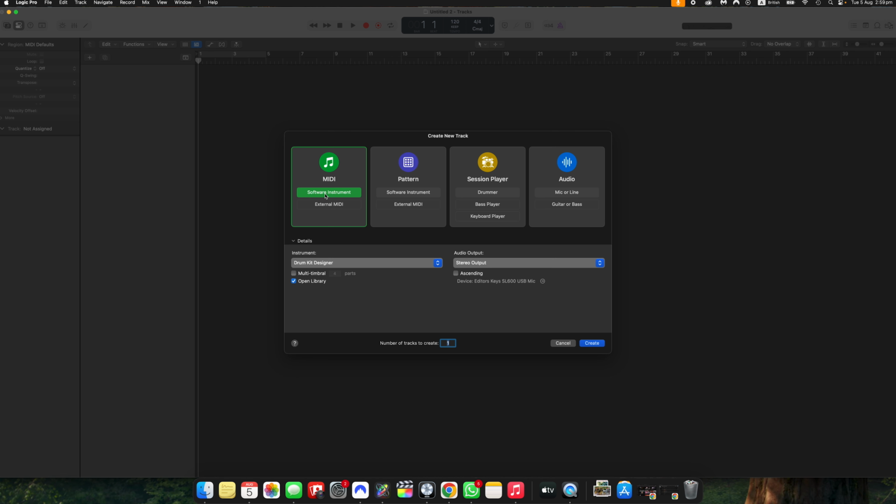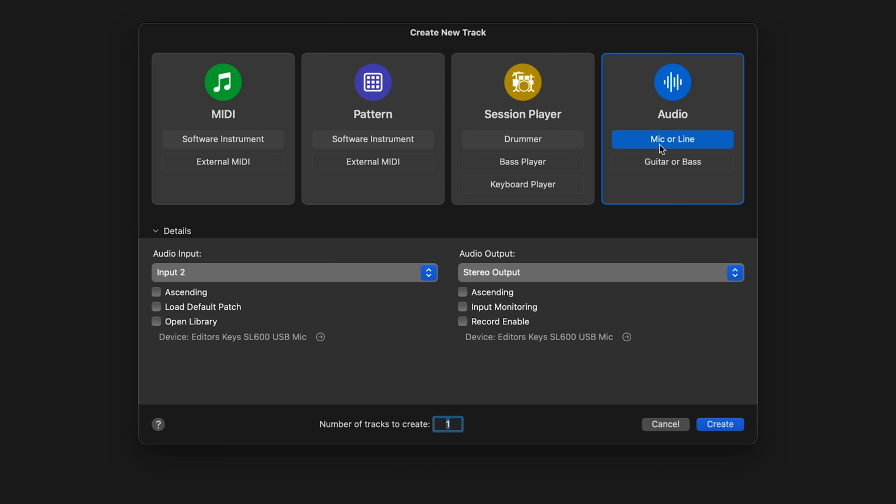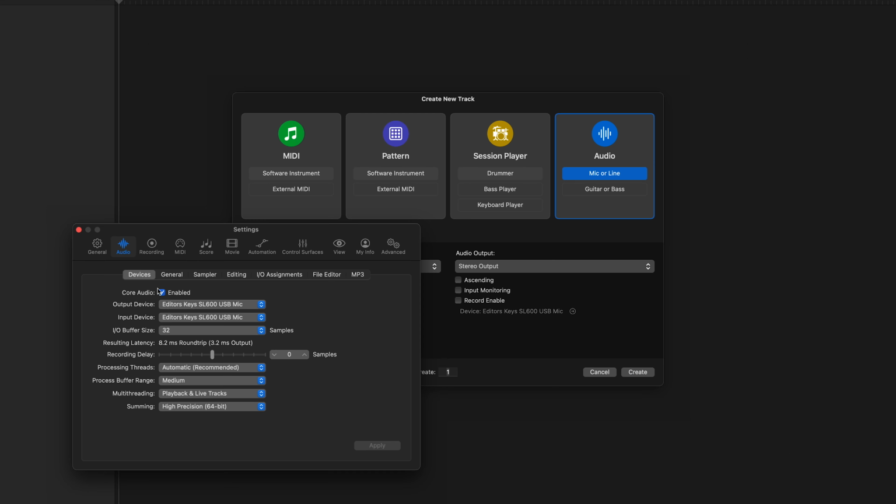You can see here there are 4 options for which type of track you want to create. We're going to select audio, and you'll see mic or line or guitar or bass. We're going to go for mic or line. Then underneath the audio input menu, you want to make sure that your USB microphone is selected as the audio input source. If you can't see it there, then just click this arrow here.